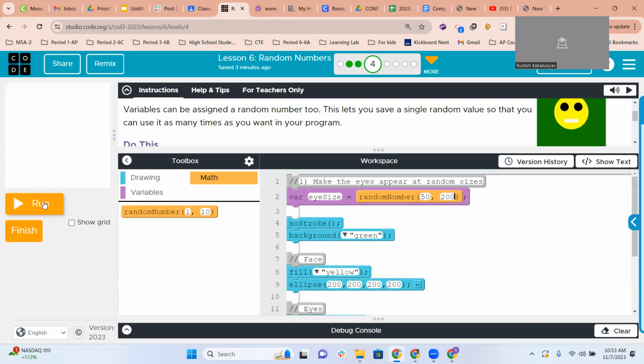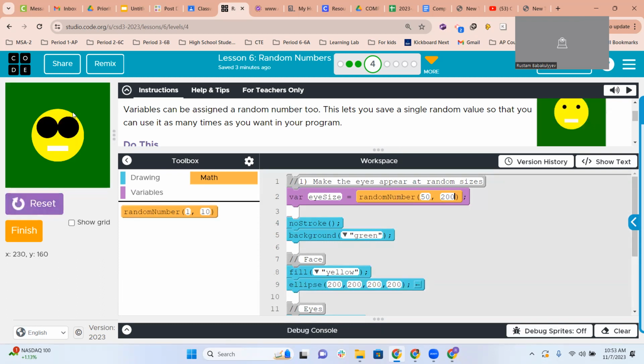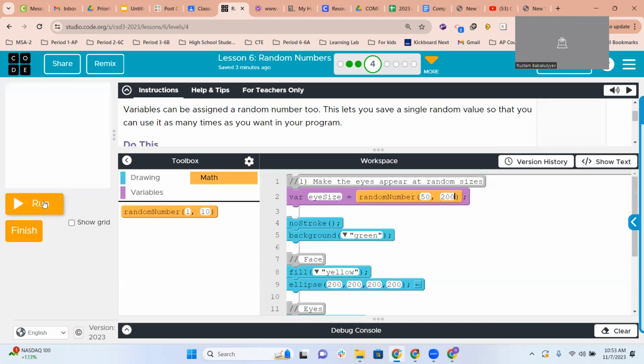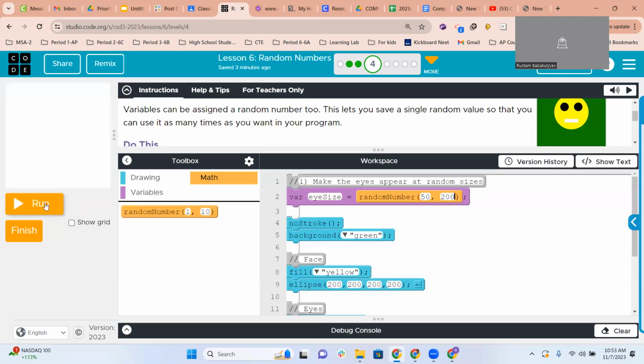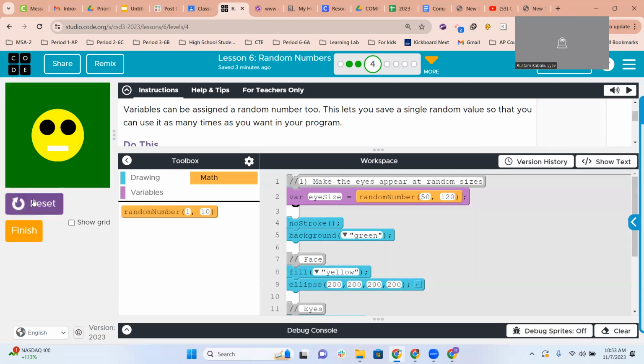Look, reset, run. You see? Look at the eyes. Reset, like that, and so on. We could maybe do it 50 and 120. 200 is too large. Yeah, there. Looks like fly eyes.